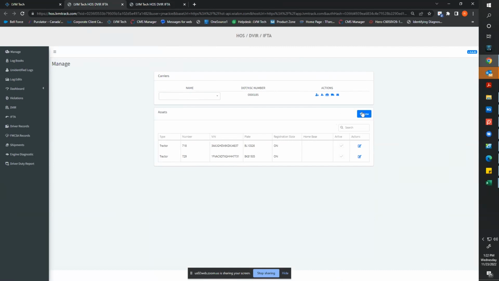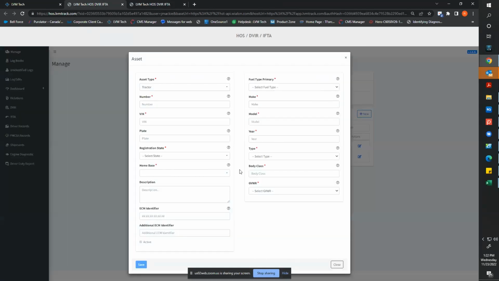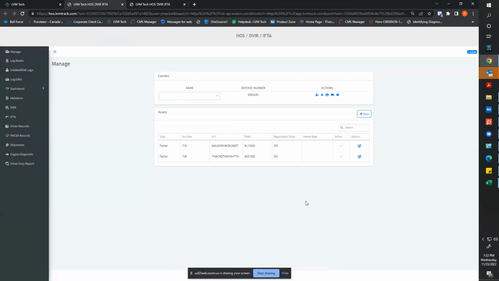If you need to create more than one, then you can just click on new there. It will just ask you to put the truck number, VIN number, plate, and registration state for the license plate, and then once you fill out that information, it will create the tractor for them, and then drivers can select this as one of their tractors, or they can also do it from the app. They can create one themselves.